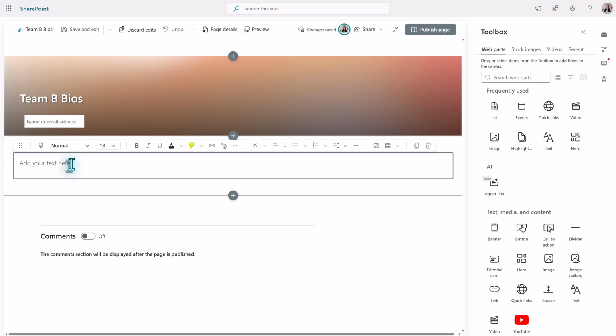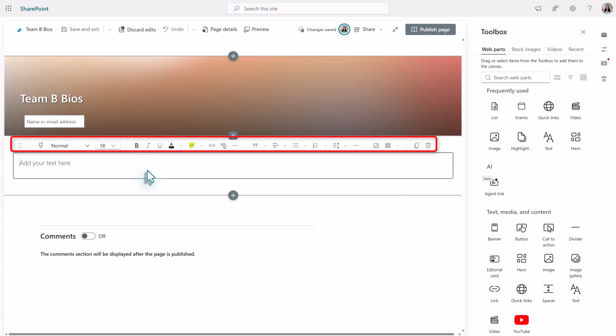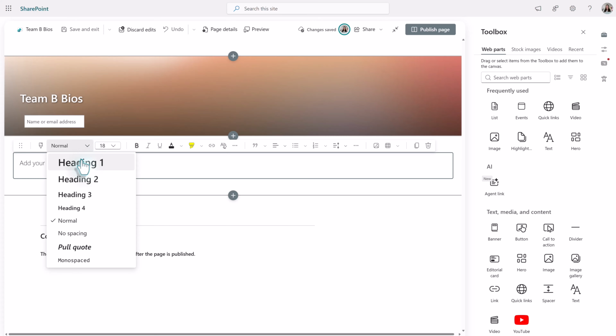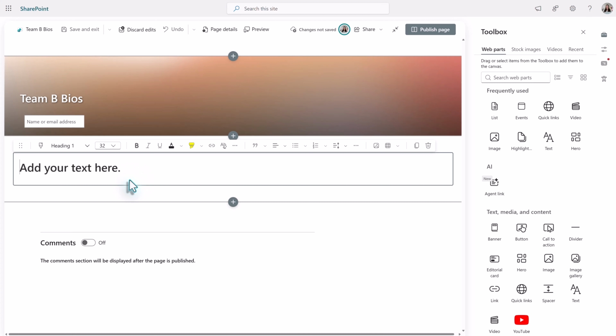I will use it to create a header to specify that the people below are part of the leadership team. Select the text box. Notice the formatting toolbar that appears. The font is set to normal, but since this will be a section header, I will choose Header 1 from the available options. You have the option to add a background to the section to add a bit of color and visual distinction between sections.